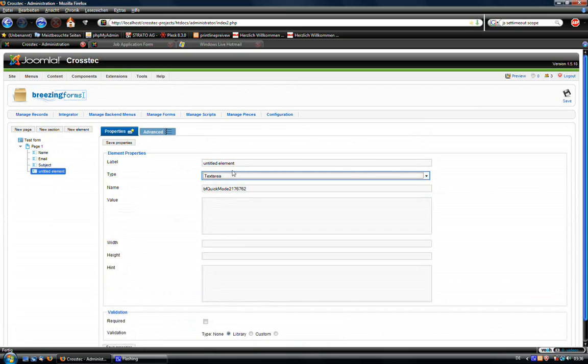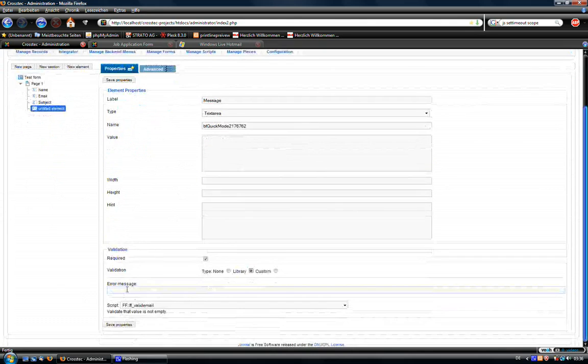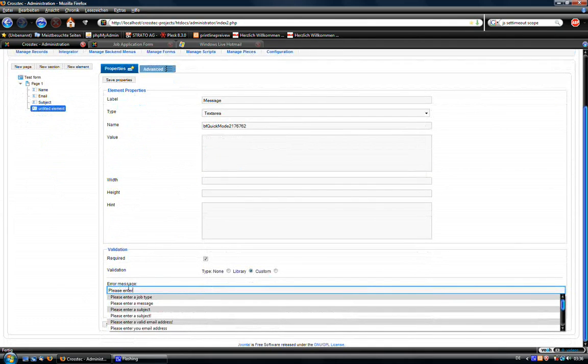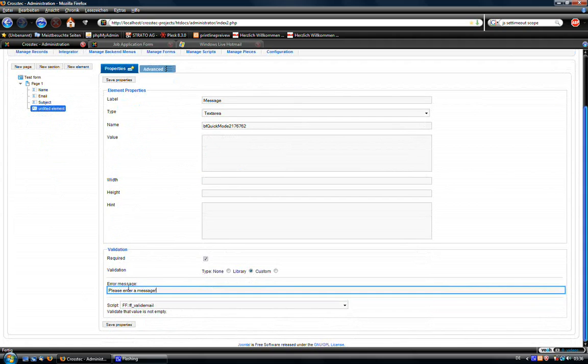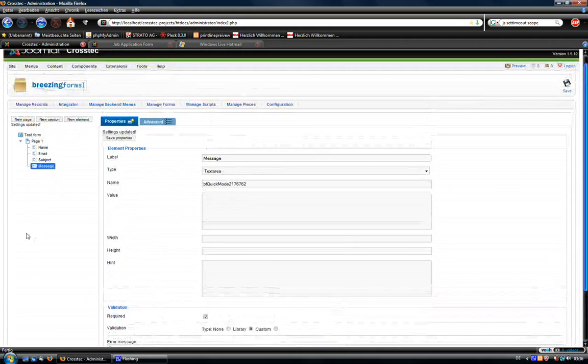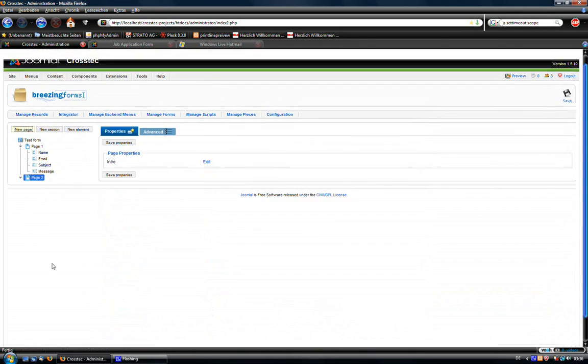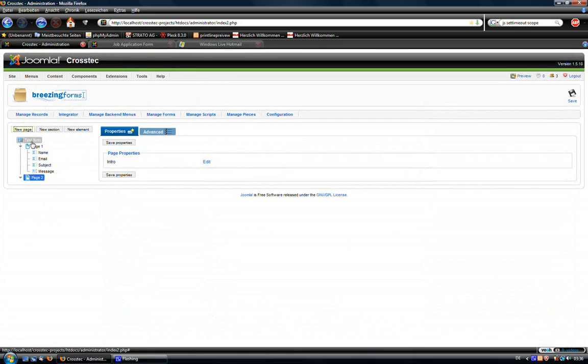And then we create the last element, but this time it will be a text area, and it will be the message, of course also required, and of course also value not empty. So now we have created the least necessary form elements for a contact form.